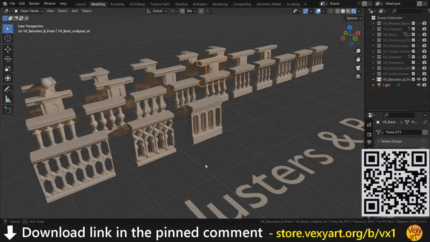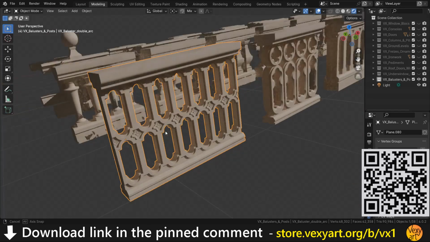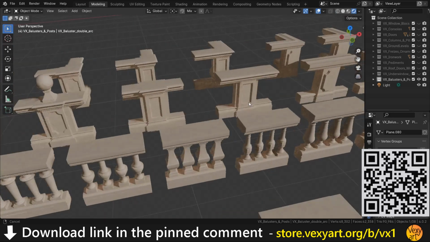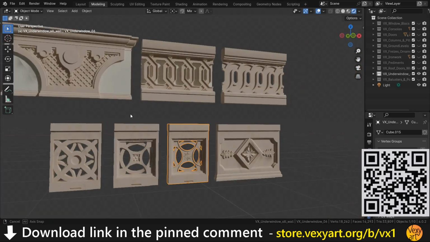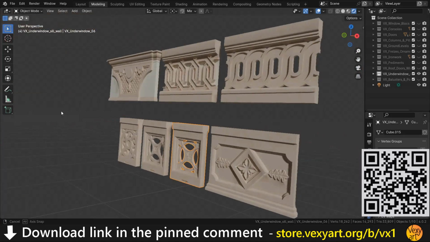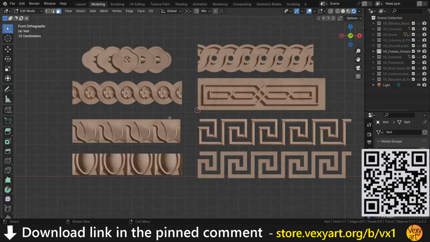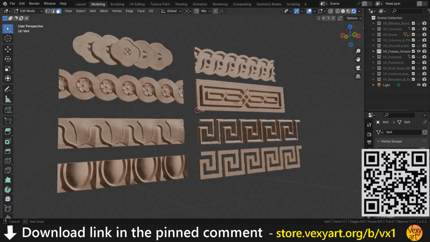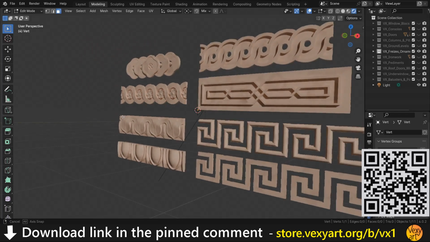25 luxurious and authentic balcony balusters, baluster posts and runs, finely modeled with strong attention to detail. Add to that 7 under-window models to place under the sills. To coronate the building, 8 models of ornate friezes to embellish your facade and enrich your cornices.